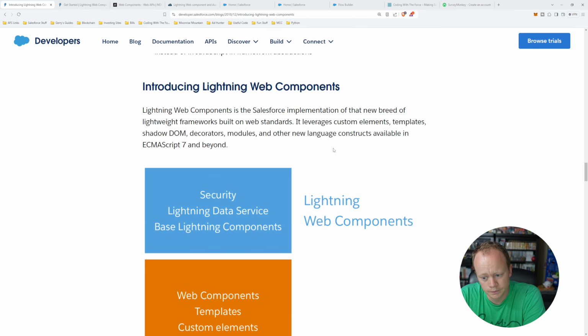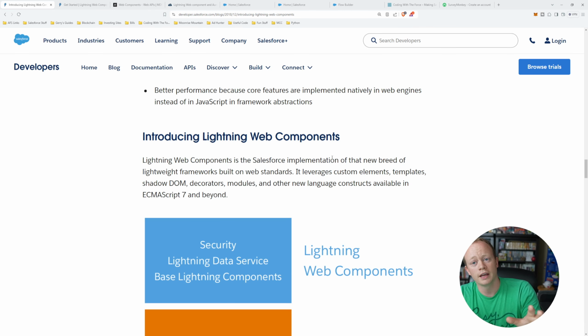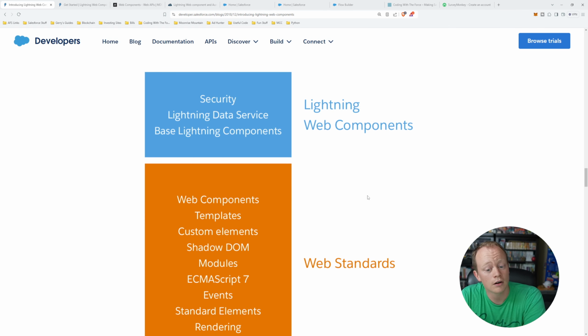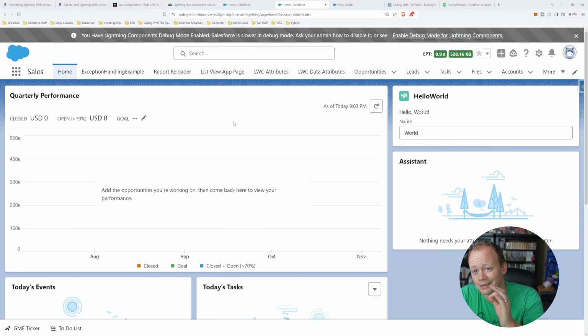So the question is, now that you know that, why do Aura components even exist anymore? Why do we still use them? Are there any use cases where you would still want to use an Aura component instead of a Lightning Web Component? And the answer to that question is yes, there are a handful of reasons why you would want to use an Aura component instead of a Lightning Web Component, but they are extremely scarce.